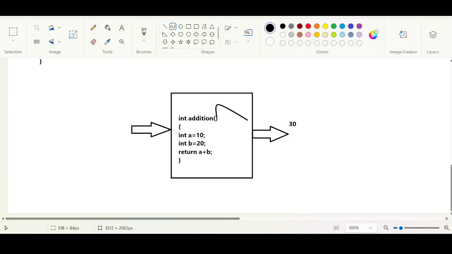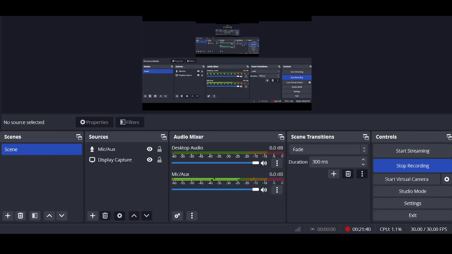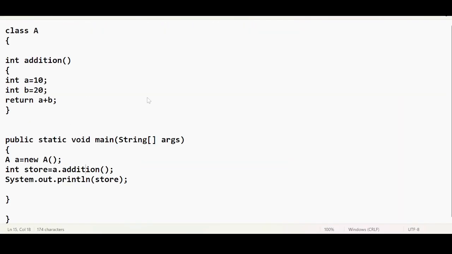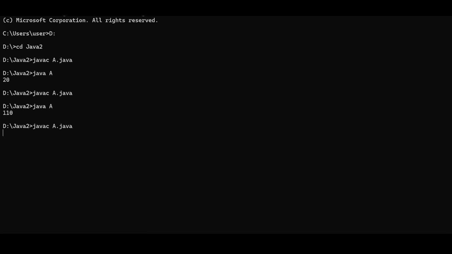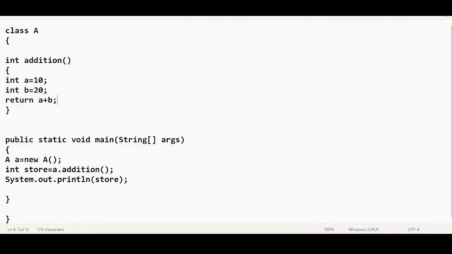And if I execute this code, the answer is going to be 30 only. Java C space 8 or Java space 30. Okay. And the last method is what?